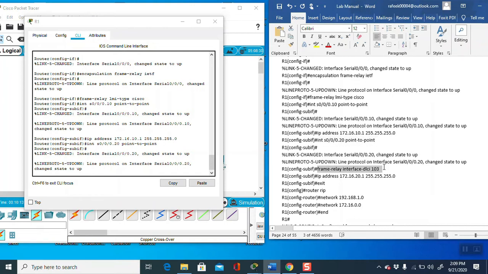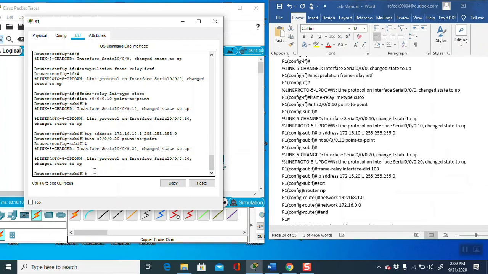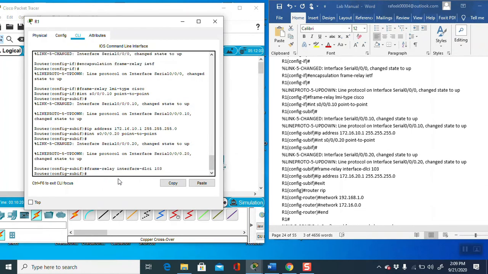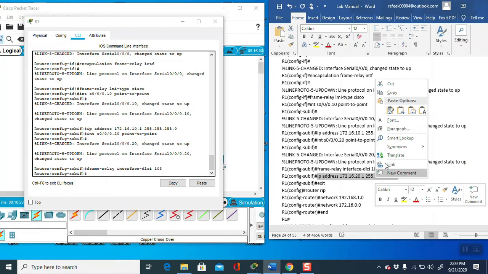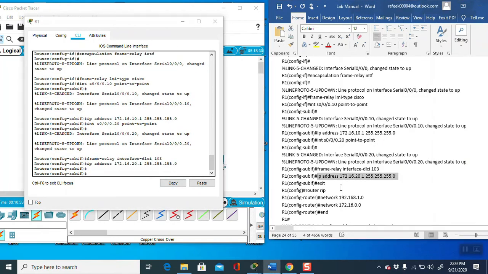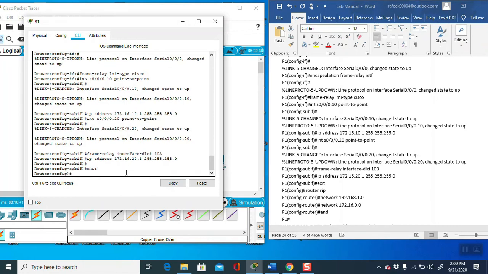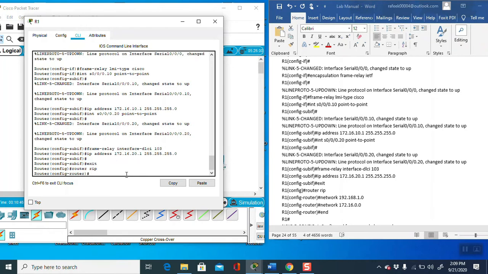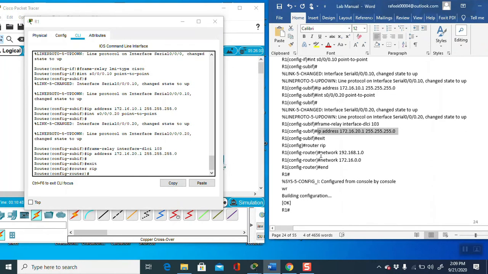Now type the frame-relay DLCI. DLCI, in chapter 3, is the data link connection identifier. This is the main part to provide the connection. Then copy this IP address and paste. Then exit. Then use the RIP routing protocol for the routing and copy the same command.